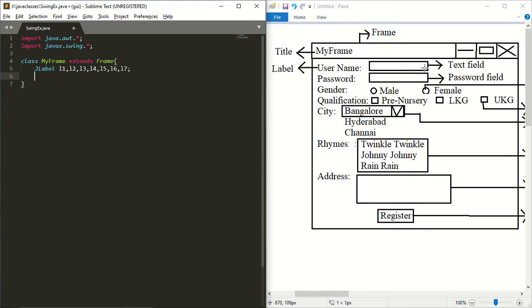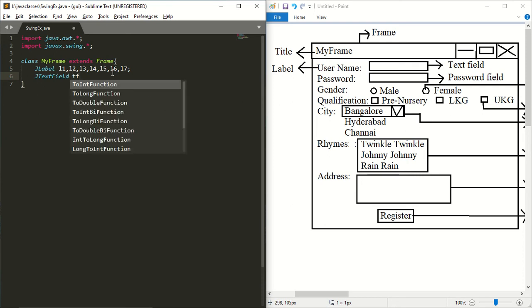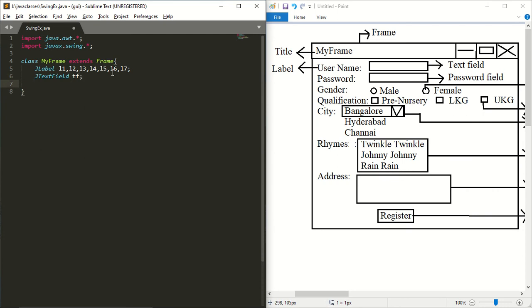Next, we have a text field. How to create a text field? That is JTextField. How many text fields do we have? We have only one, so TF. Next we have a password field. How to create a password field? JPasswordField. How many password fields do we have? Only one, so PF.